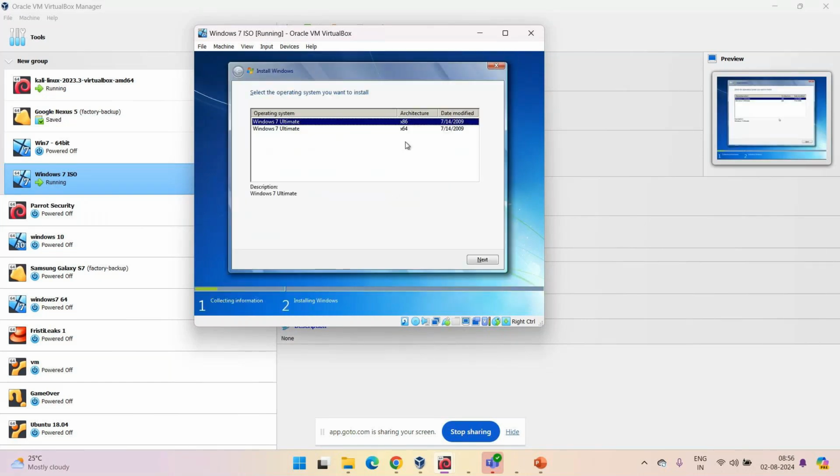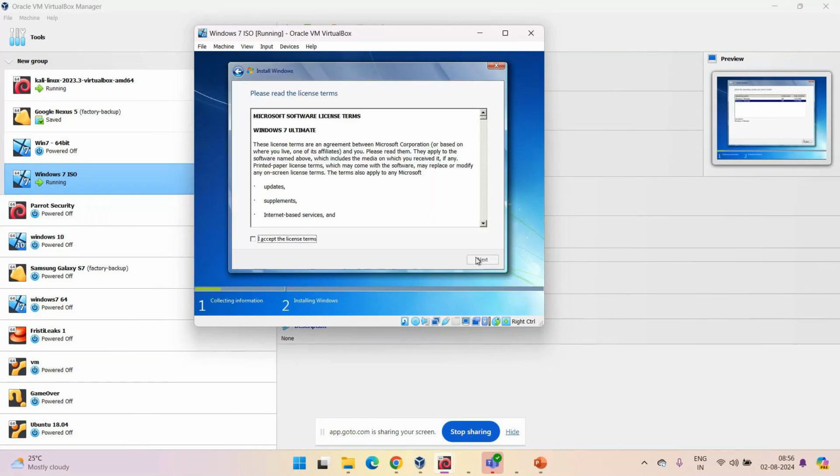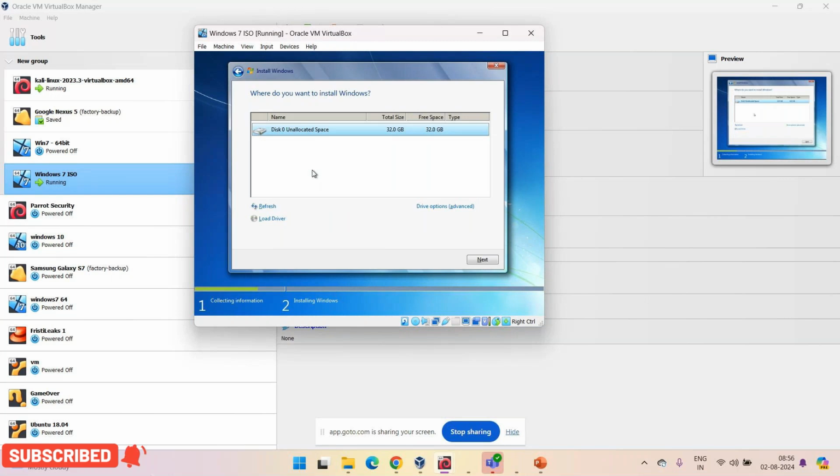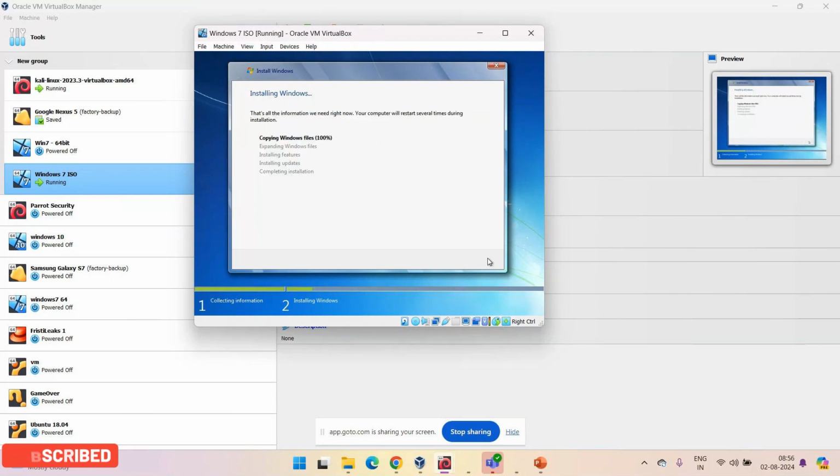So here, let's go with 64-bit. Accept the license. Go with the custom. 32 GB is fine. Yeah, that's it. It'll take some time over here to copy these files and to install the features and updates. Once it is done, it will ask you to set up your username and password. Give it. That's it. Your Windows operating system is ready to use. But remember the password. Next time when you log in, you have to give the same password to log in.